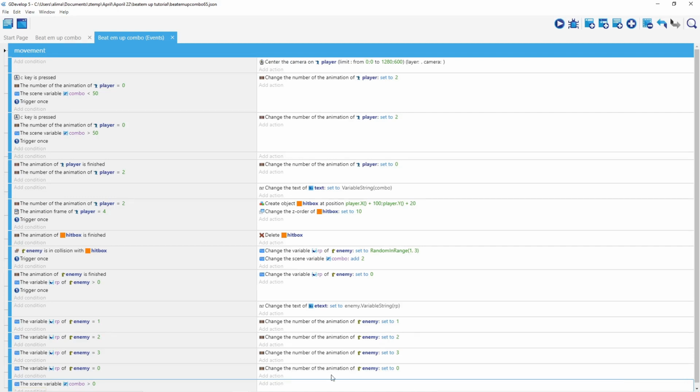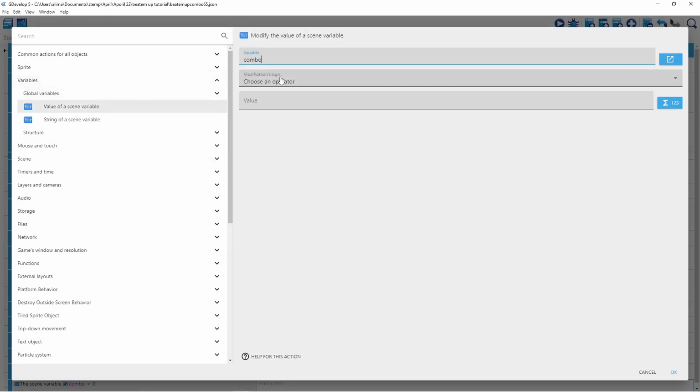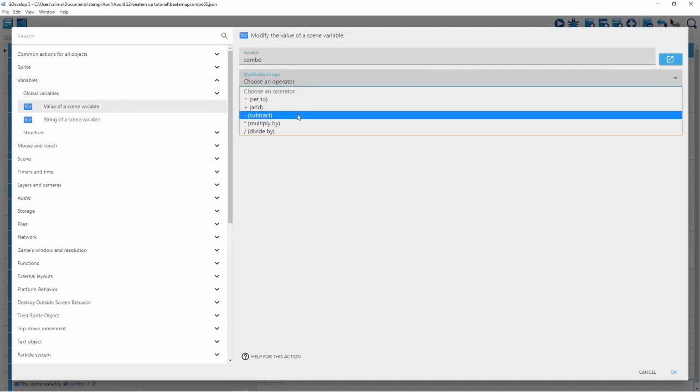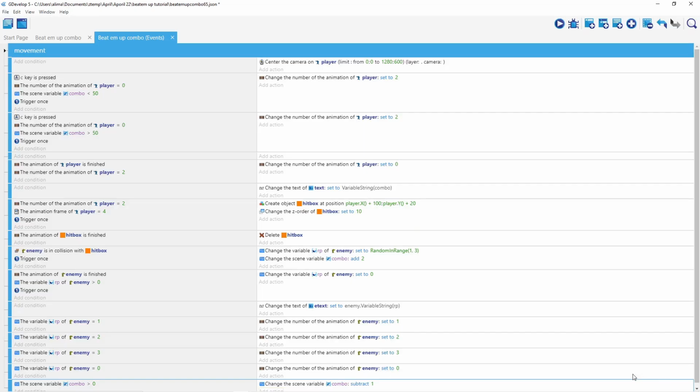Okay, so basically what we're saying here is when this scene variable is higher than 0, we want something to happen. So we're going to go to add action. We're going to go to variables, scene variable, select that variable, and then what we want to happen is for a subtraction of 1 to happen to that variable. Okay, with all that done, let's see if this works.